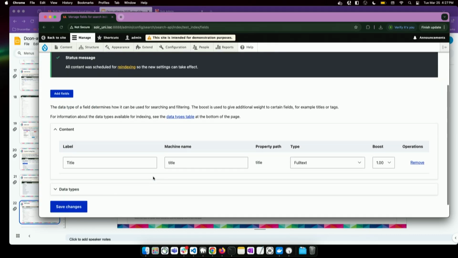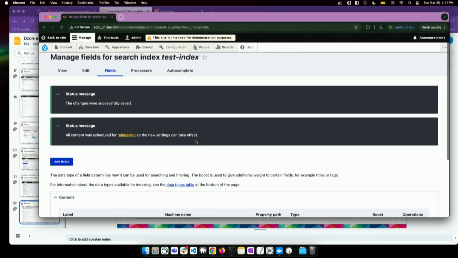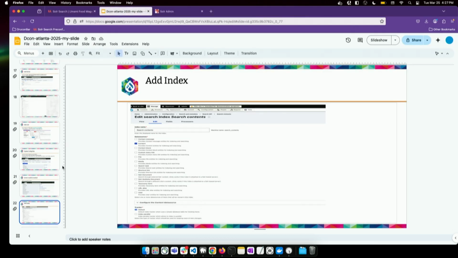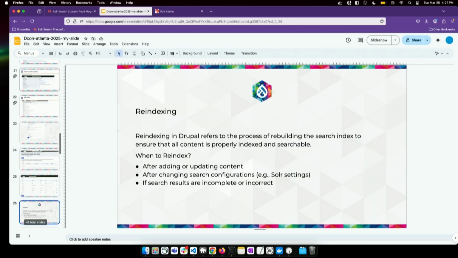So whenever we add any field in the field page, we need to do the reindexing. Reindexing is the process of rebuilding the search indexes, and it ensures that all contents are properly indexed and searchable. And we need reindexing in three scenarios. After adding a new content or updating a content, we need to reindex. After changing search configurations, or if the search results are incomplete or incorrect, we clear the index and then rebuild it.